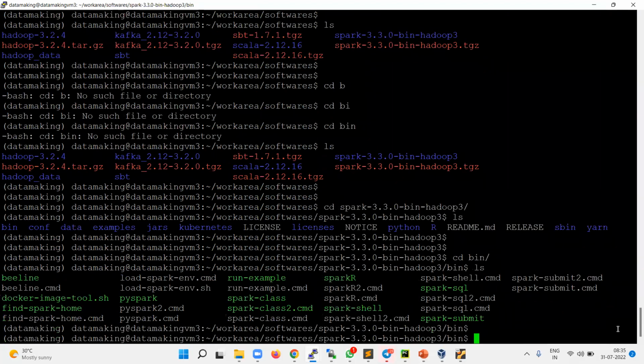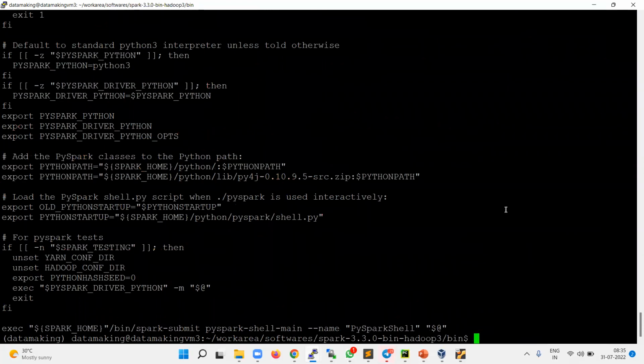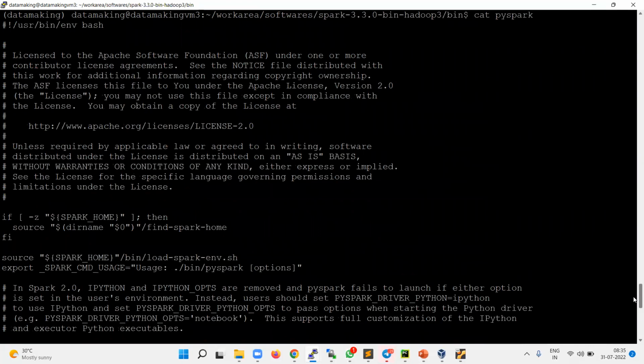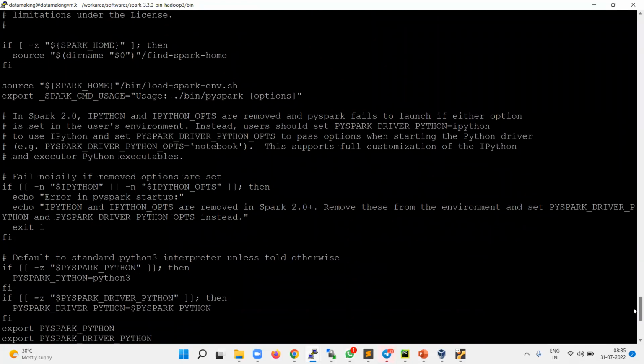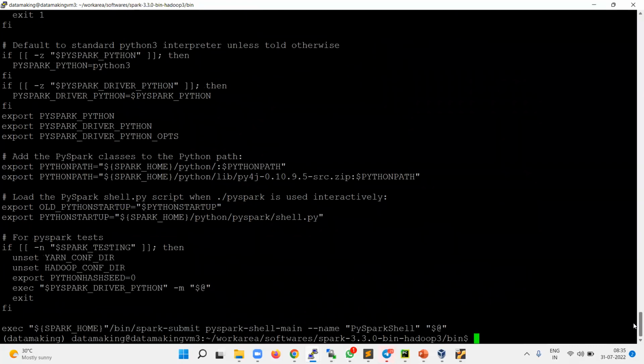Right. So if you try to see the cat of PySpark, there's something, scroll down here. See, finally it uses the Spark Summit command, and whatever options Spark Summit has, you can use in both the PySpark shell as well as the Spark shell. Whatever options Spark Summit has, the Spark shell also accepts. Okay, got it. Yeah. Sure.